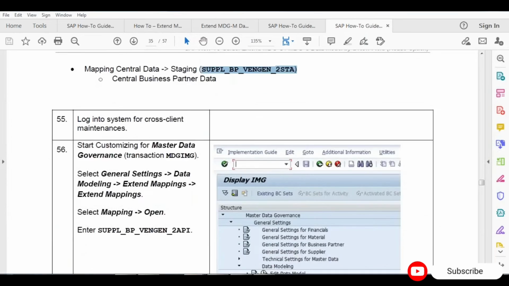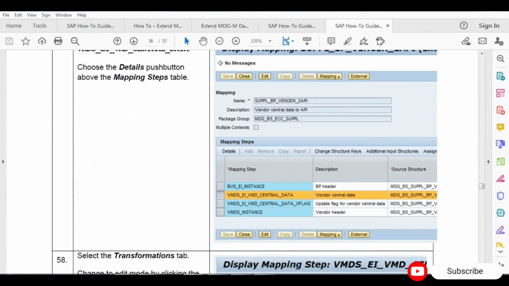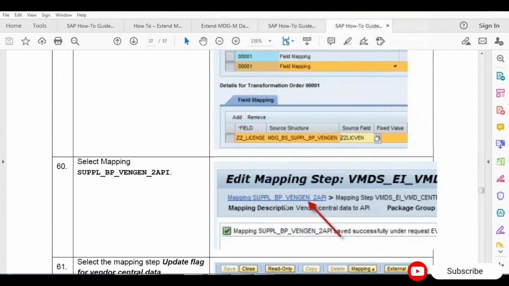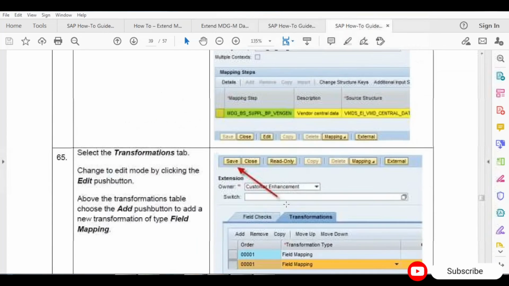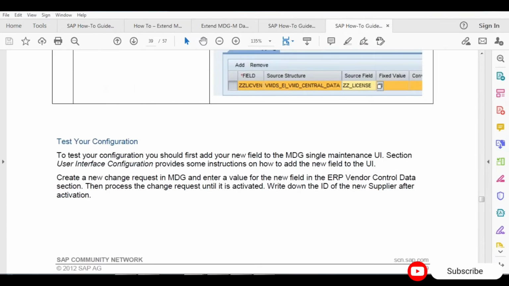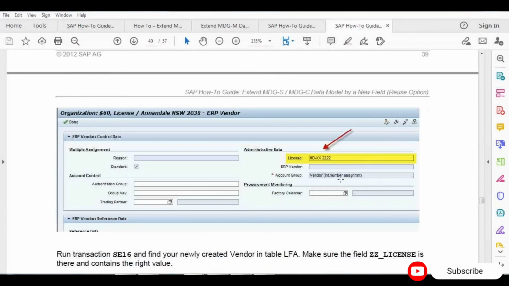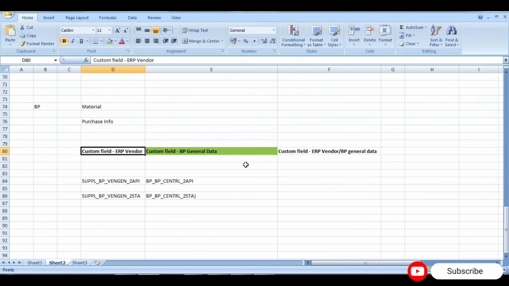Then go to the mapping and carry out the mapping the same way. I'm not discussing this because it is the same story, so I'm skipping this part a little, and then test. Once you test, it will now be part of ERP vendor. So whatever data you maintained here will go to the LFA1 table. That means this is the second case.